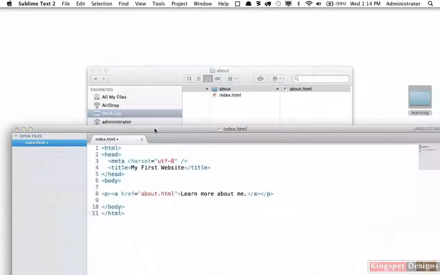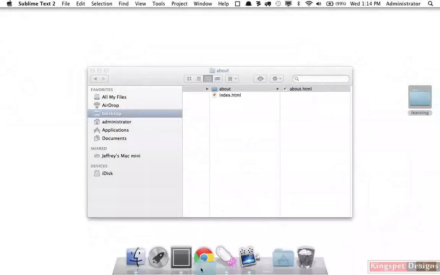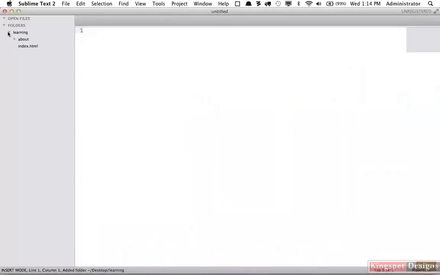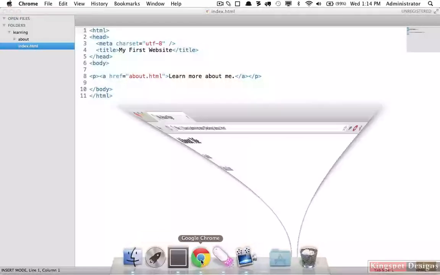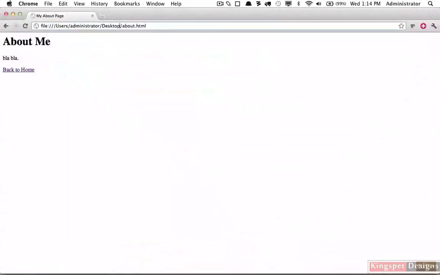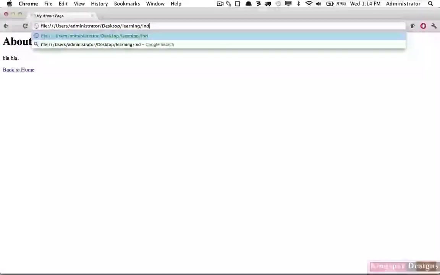So I'm going to close each of these out. And now I'm going to drag this new learning folder back into my editor. And now you can see we can reference the folder. So let's see what has changed now. Let's come back, and now we are referencing desktop learning index.html. So let's see if this link works.